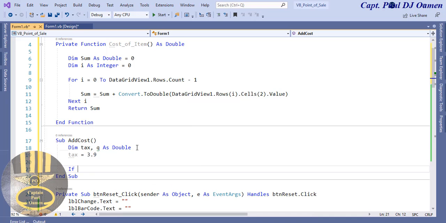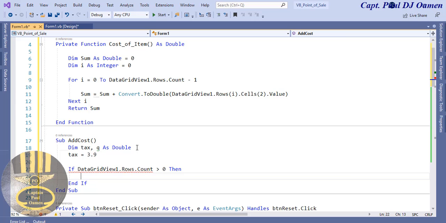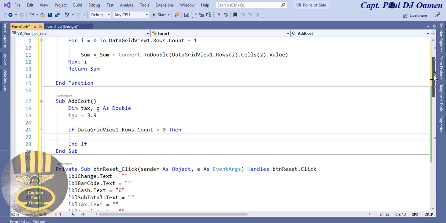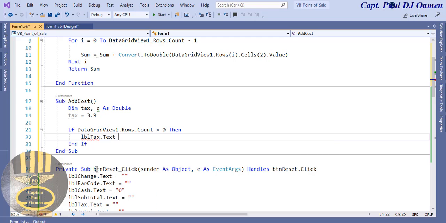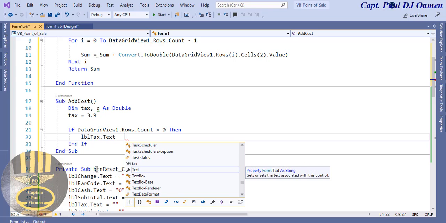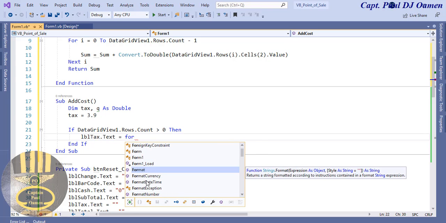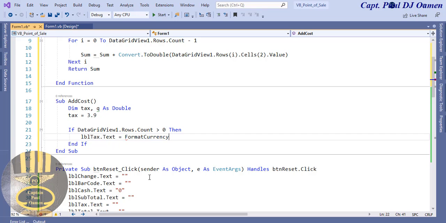If data grid view dot rows dot count is greater than 0, then we want the following: LBL tax, this very one, dot text equals, let's get it formatted, format to currency, the following.